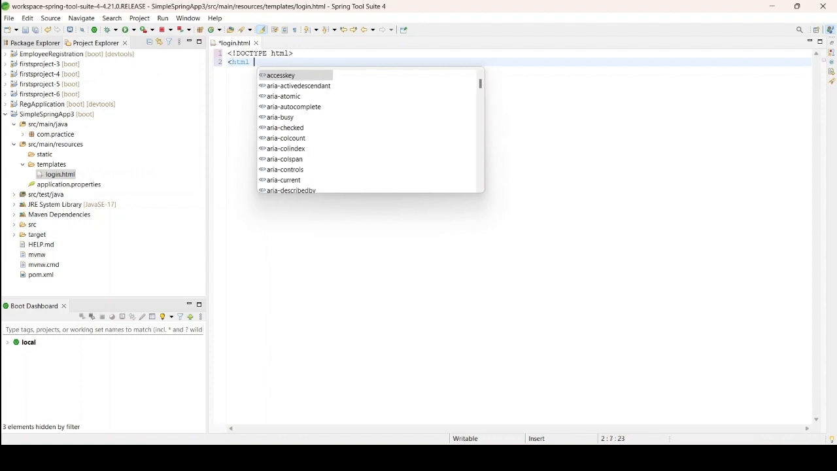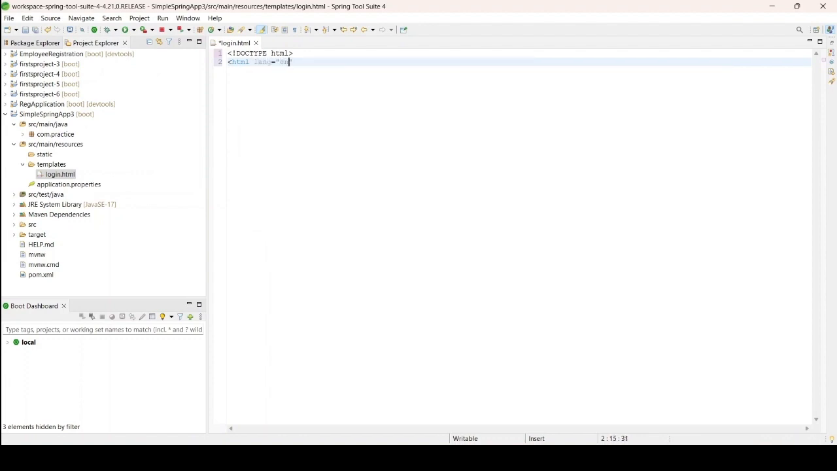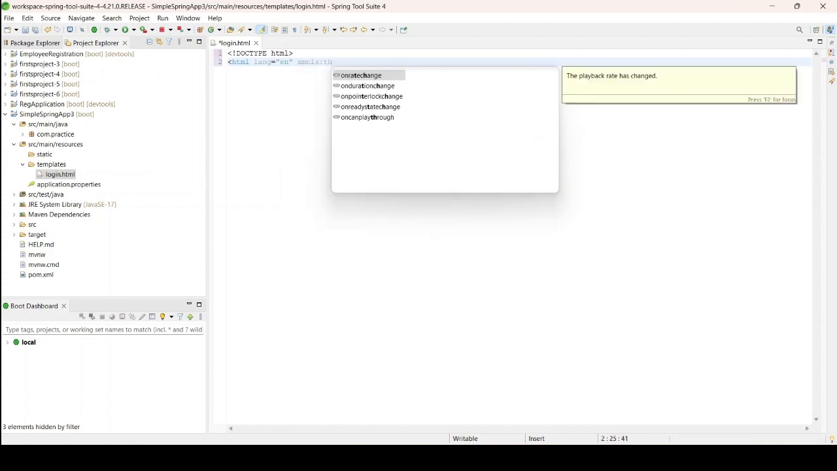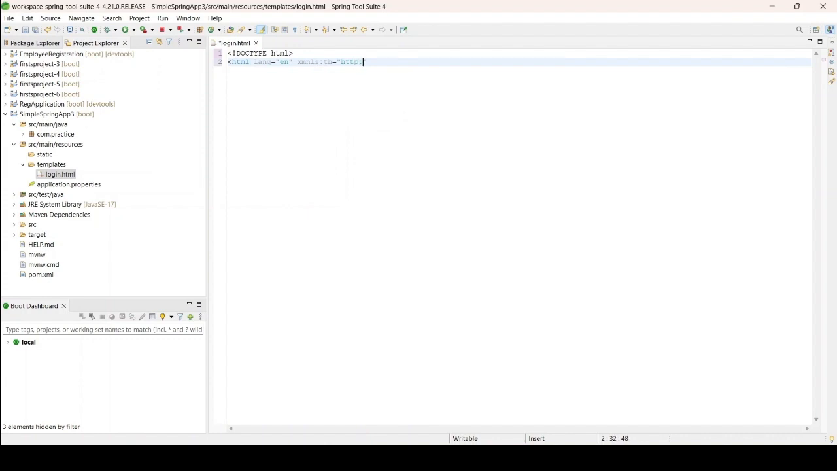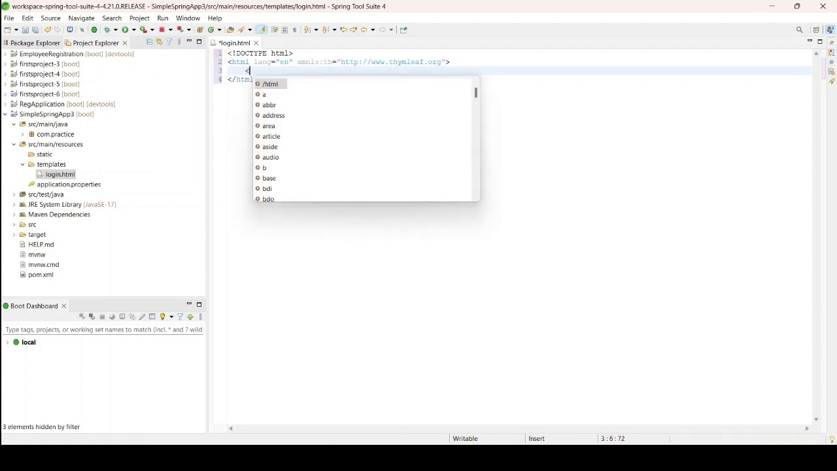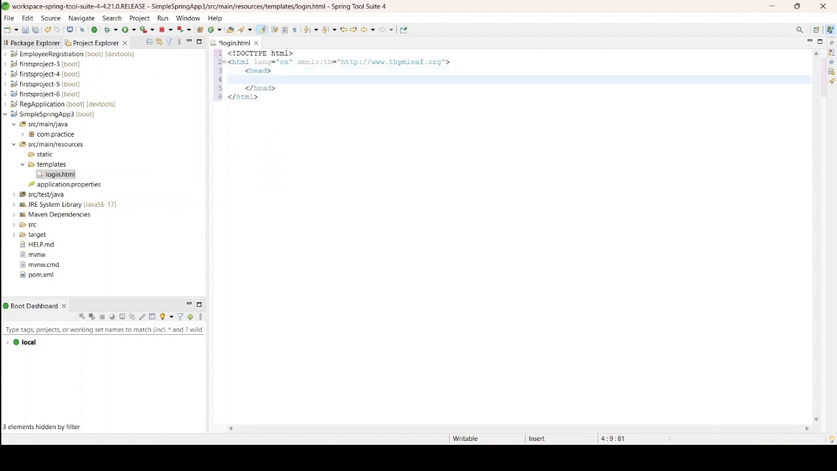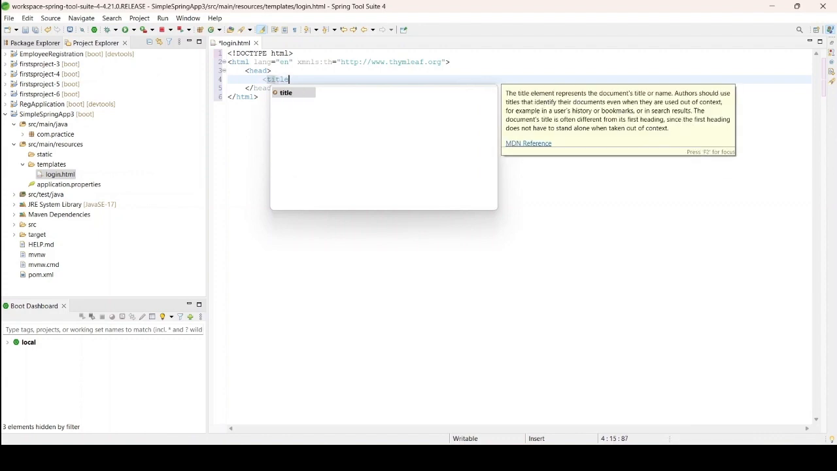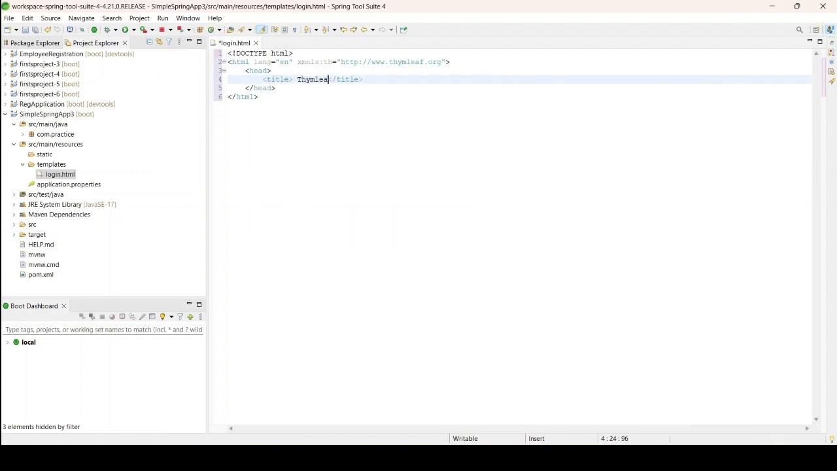This is the same as what we create in a very simple HTML file. And as we are creating this as a Thymeleaf template, we need to include the URL for the same, which is http://www.thymeleaf.org. Then let's add a head tag. Inside this we will give the title of our page, suppose Thymeleaf example. Okay, and now let's create a body tag.